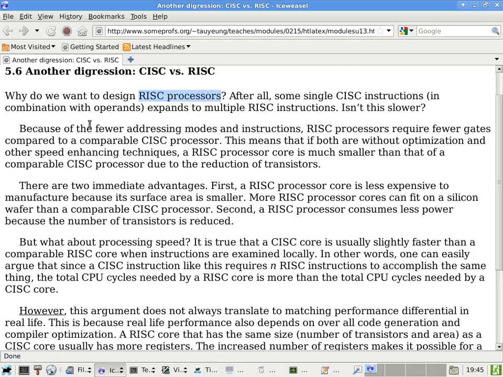But that also means the processor does not need the silicon or the gates to interpret an instruction, because there are only so many things you can do with a RISC processor as opposed to a CISC processor. So we are talking about a reduced number of transistors. A RISC processor will require much fewer transistors compared to a CISC processor. Well, that makes it cheaper to manufacture. But what about the speed?